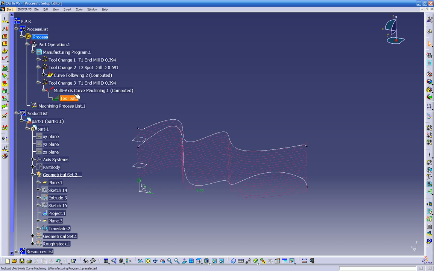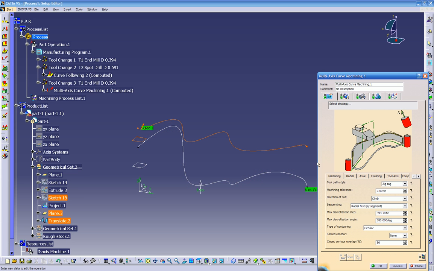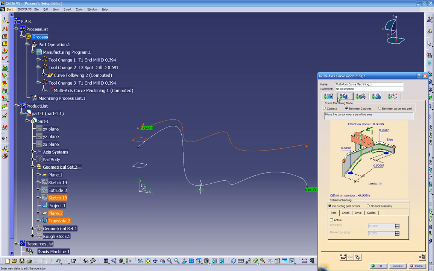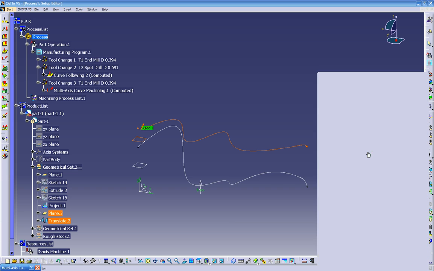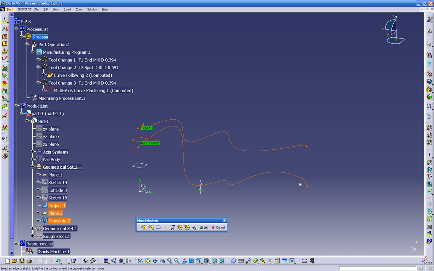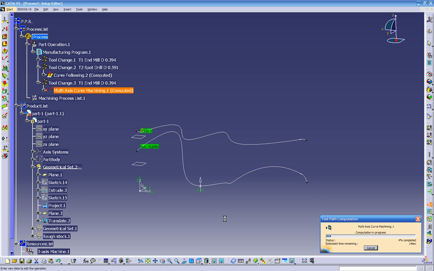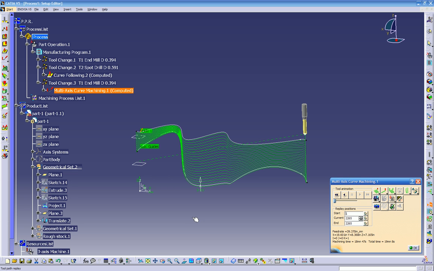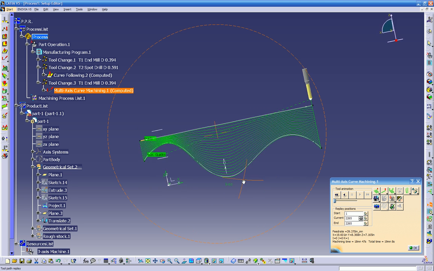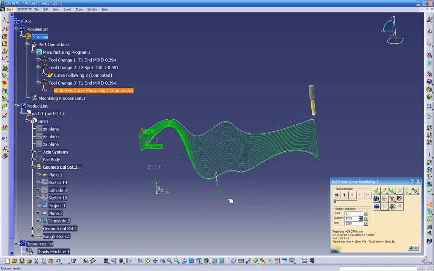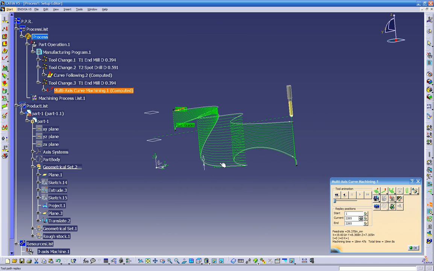Let's click F3 to bring the tree back. Let's double click on the multi-axis curve machining. Let's go back to the second option, remove this, and select our new curve, and watch the difference. We're going to have 20 steps between those 2 curves, which is very controlling. Look how awesome that is. That is the benefit of using the 2 curves.